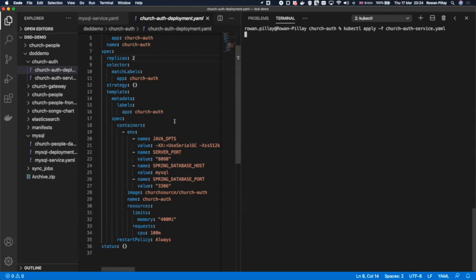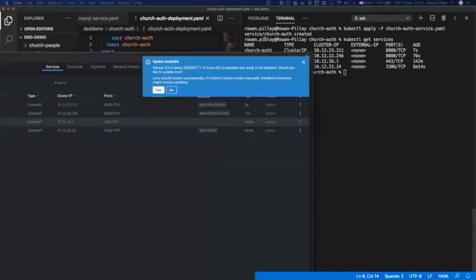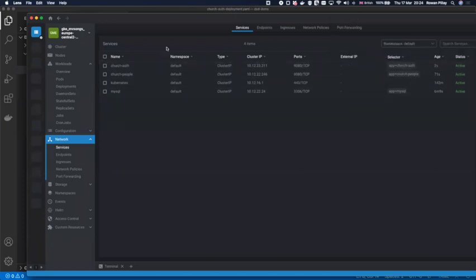Okay, so that's going to now create a service so that other services can talk to the auth. Also, you can see the auth service is there now. If you look in here, you can see it's come up here as well. Also nothing external.